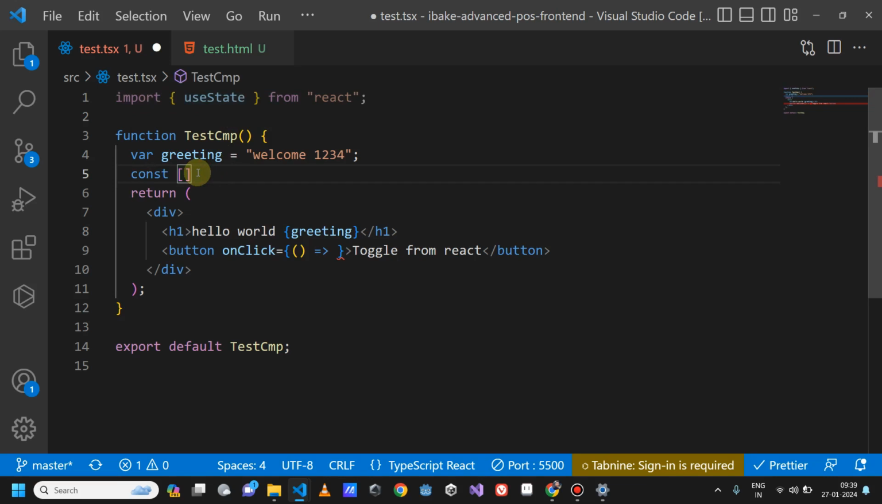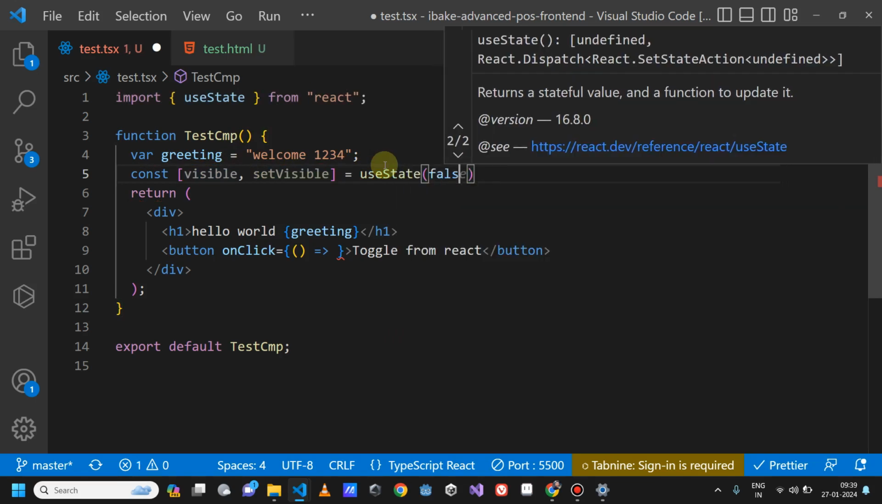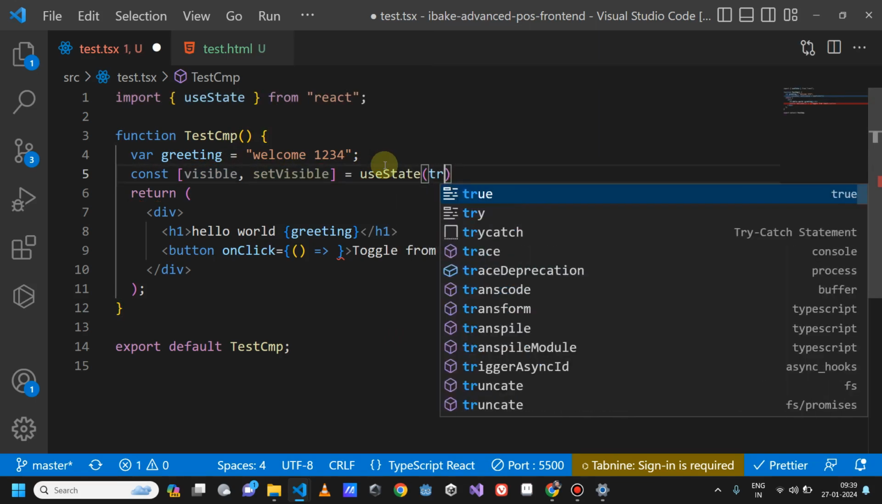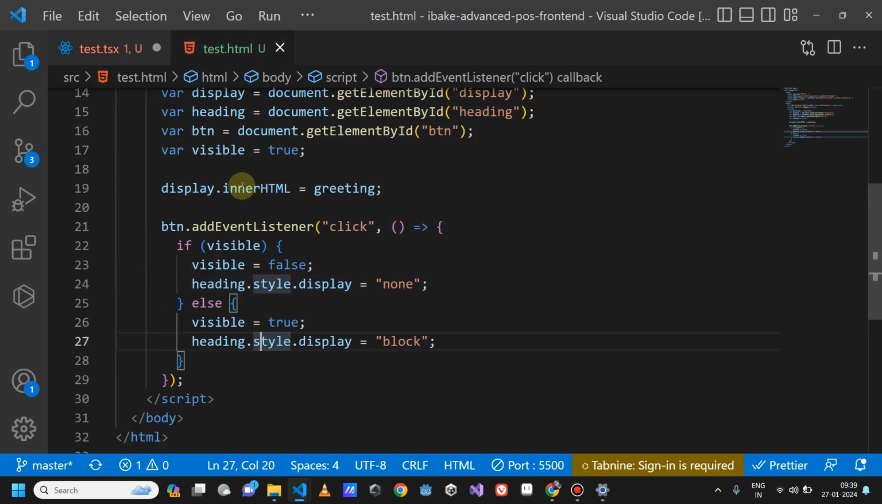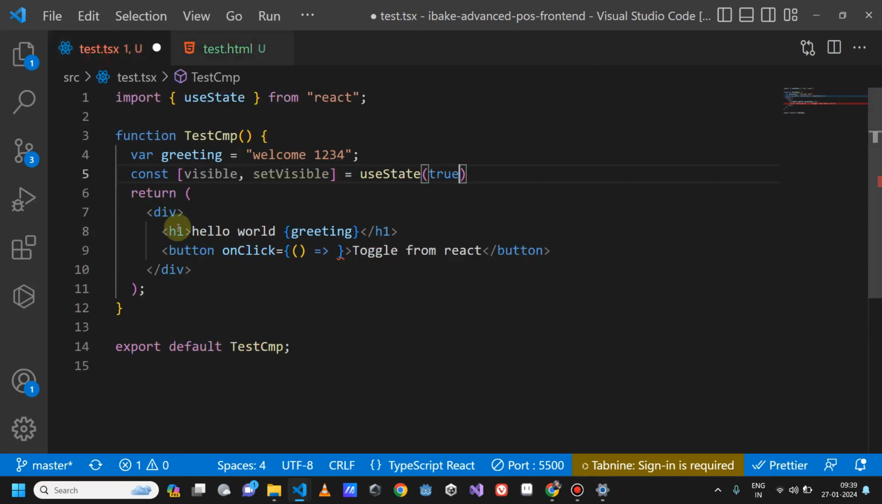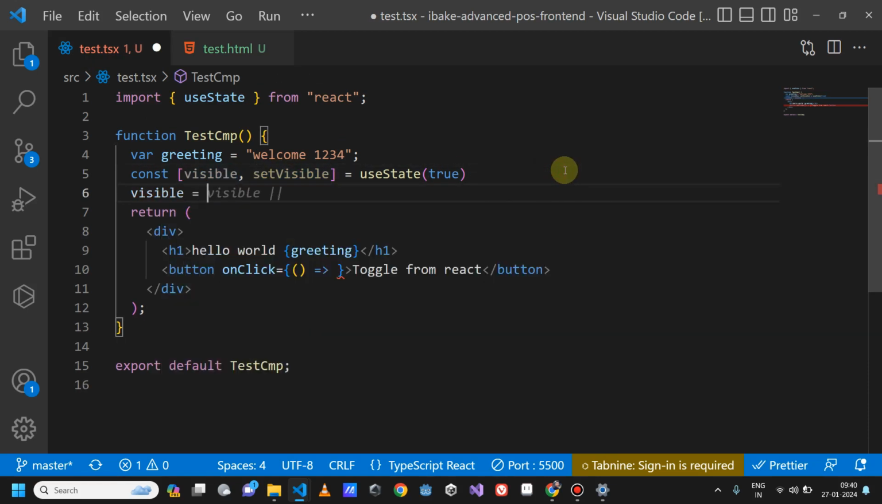So here we will have two variables. One is visible and one is setVisible, which will be a function that we will use to update the value of this variable. So we can say useState, and here provide a default value, true or false, whatever it is. Just like in the HTML code where we kept visible equals true, this is how you create states in React. Okay, and this is the function which must be used to update the state. You must not update the state directly, otherwise the changes will not take place. The DOM operations that will update the output will not work.